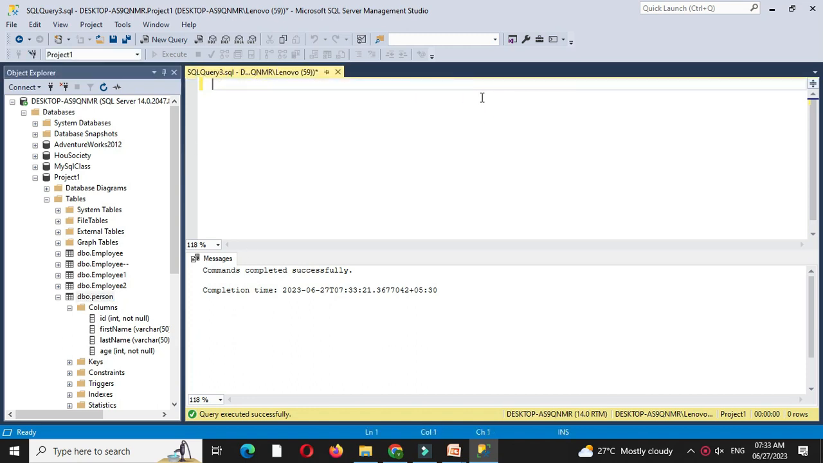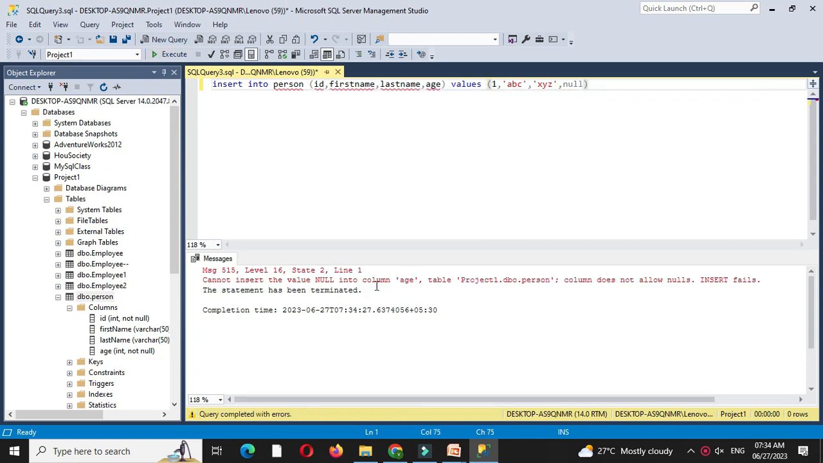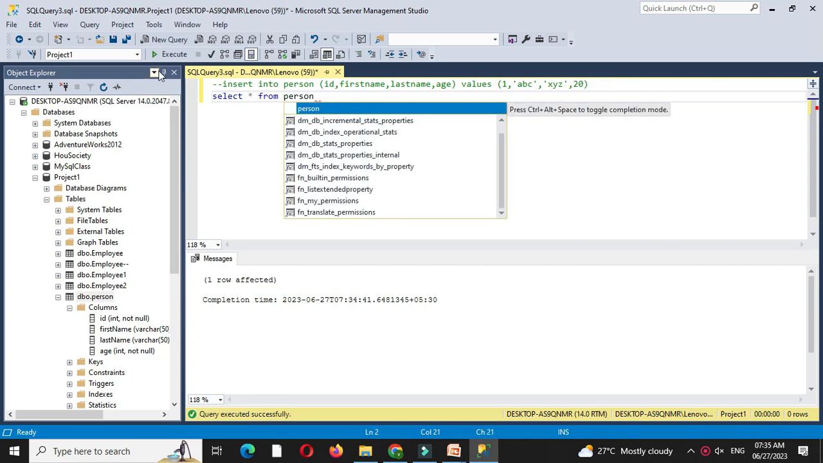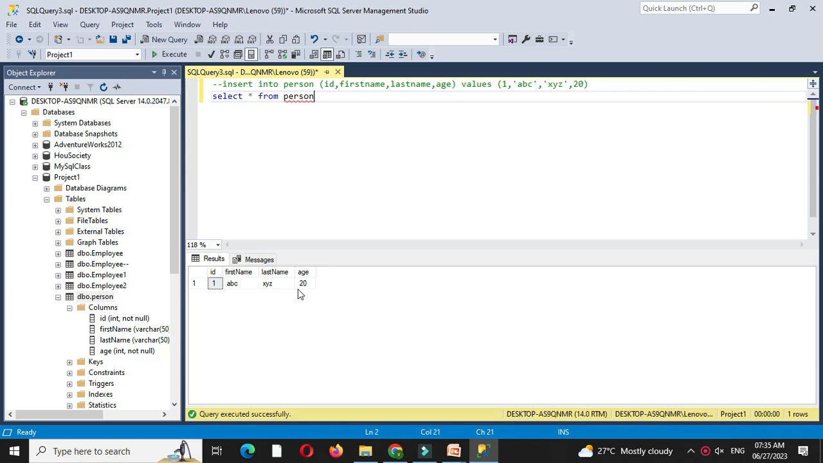And now if we insert the data, INSERT INTO person, it won't allow a null value in the age column since we have added the NOT NULL constraint to the age field. If we give 20 here and execute, it will add the data. To check this, we will use a select statement. So SELECT * FROM person and execute. The data is inserted with age 20.